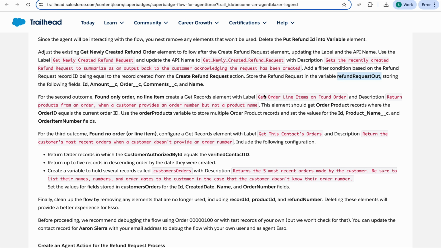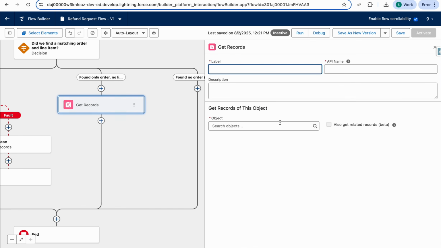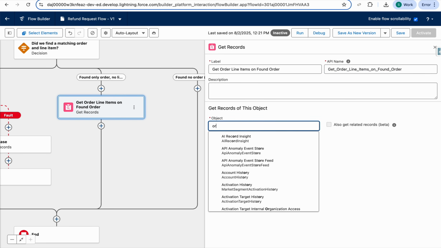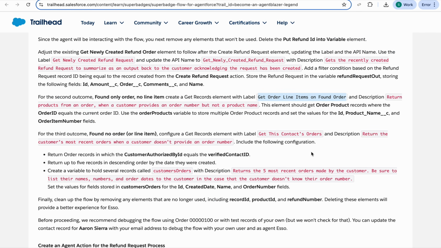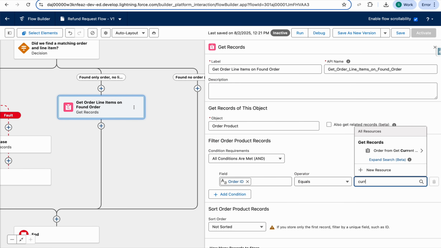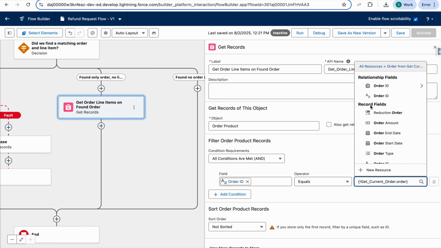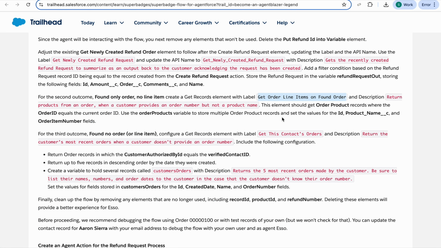For the second outcome, we need to create a get records element on order product. So just get the get records on order product. Now order ID should be equal to the current order ID. Now this element should get order product records. Use the order products variable to store multiple order product records.